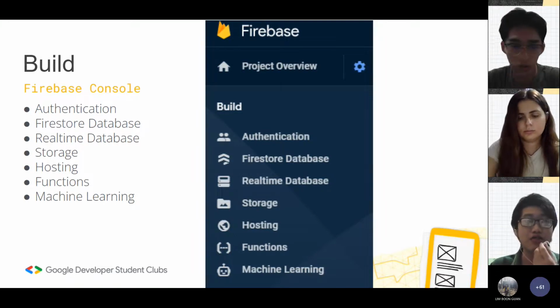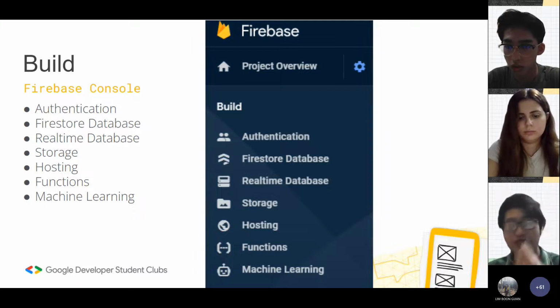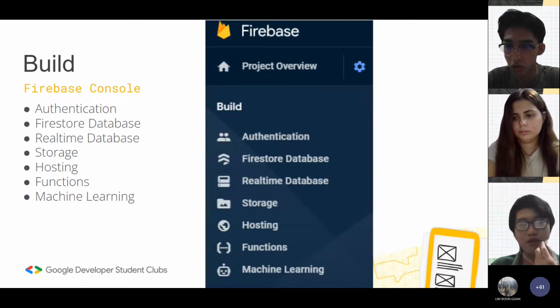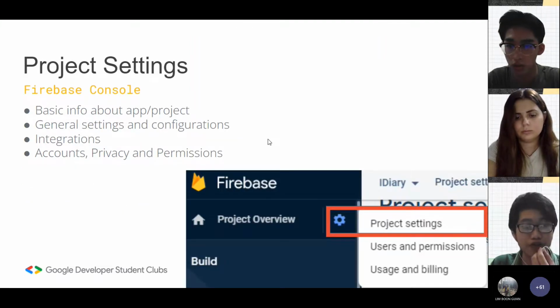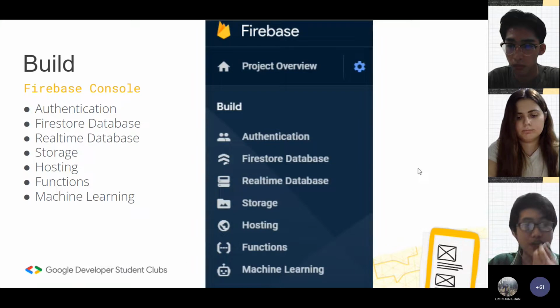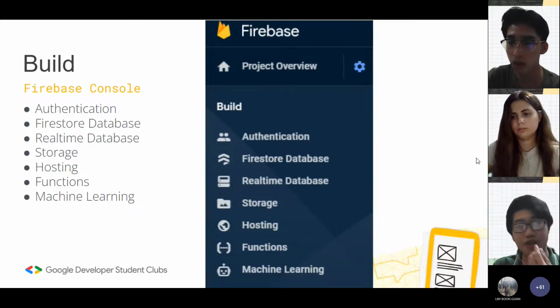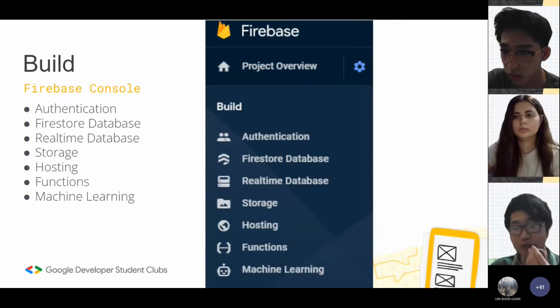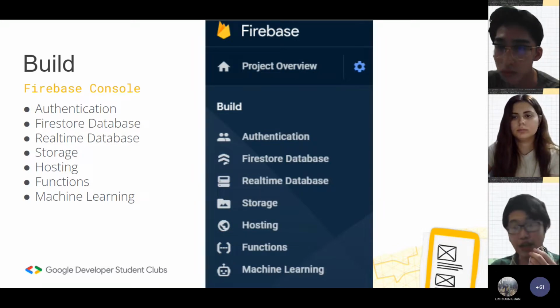It's like the most important part, and the part that you will use the most. Okay, so first we have authentication. Different from the project settings here, you have your accounts. Authentication controls how users sign in from different platforms. For example, in iDiary, just now in the demo, Jiahong signed in via Google accounts.